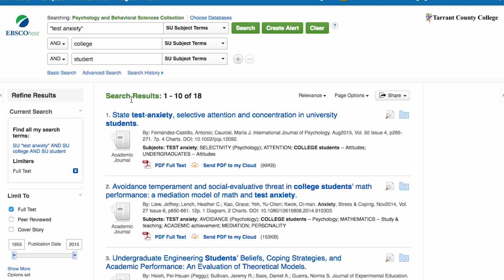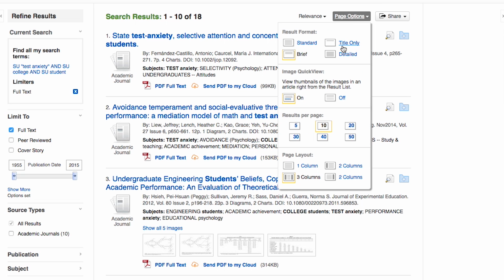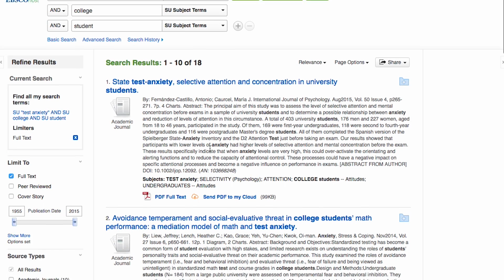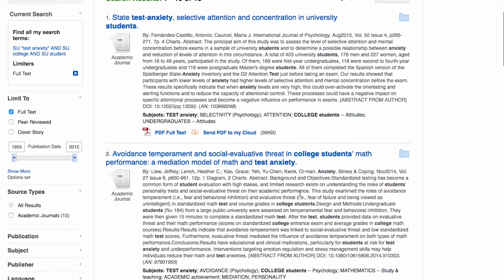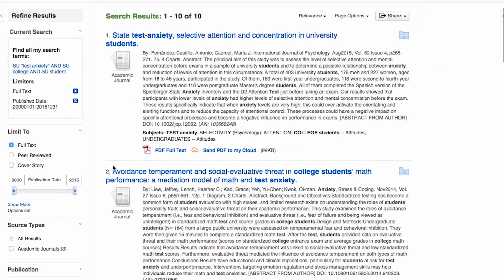So we see here 1 of 18, and that's good. From here, one of the first things that I do personally is go to page options and hit detailed because I want to see the entire abstract, essentially what the summary of this article is. And then if I like what I see, then I would go ahead and hit on PDF full text, scan it a little bit more, and then likely download that again, the same way that I did with the article on Google. Again, we can come over here and refine the date, and a lot of times that will just automatically change. So now we see that it's gone to 1 to 10.